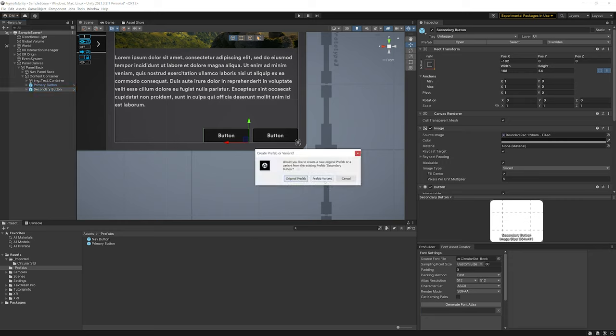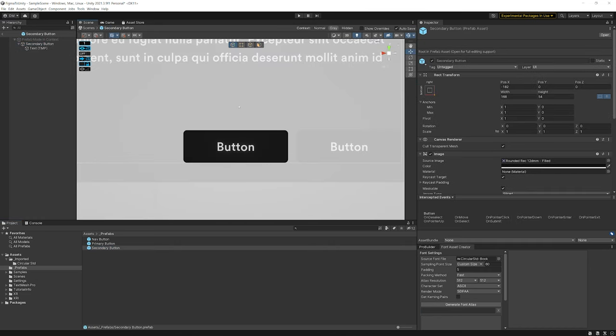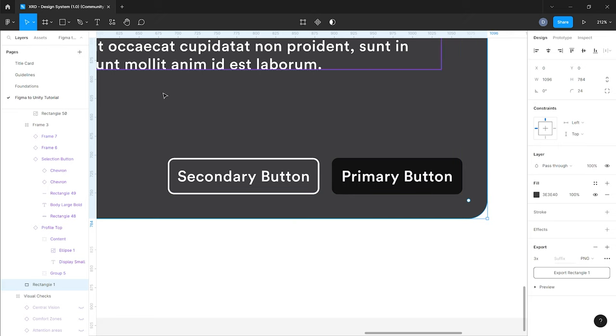I can create a prefab variant or another original prefab for the sake of this. Let's just make another original prefab. Now that I have my secondary button, let's open this up. Okay, now that we've created our secondary button prefab, let's take a look at how it looks inside of here. As you see, we have this strong stroke around this button as a secondary.